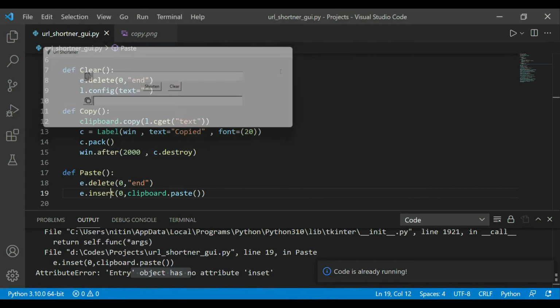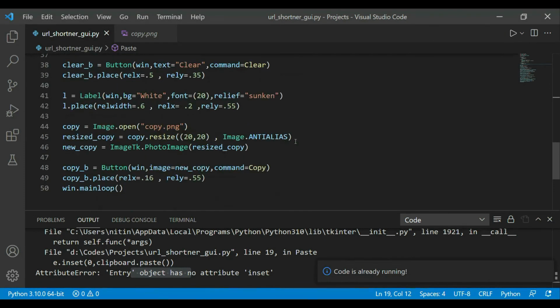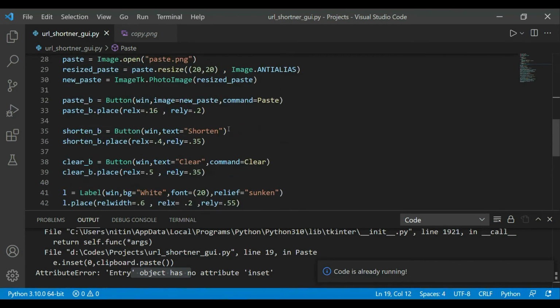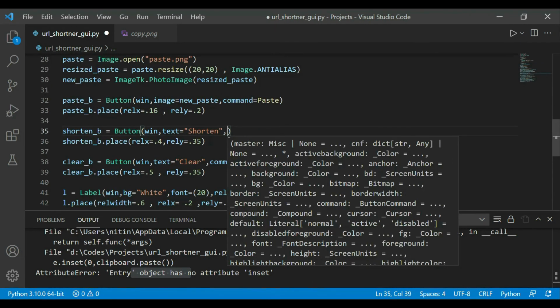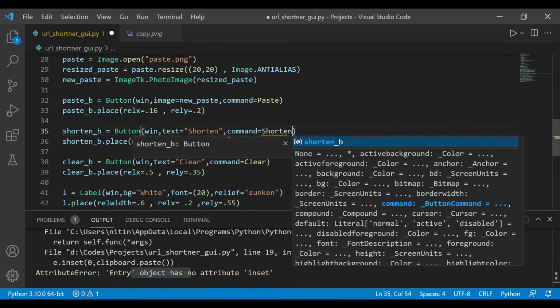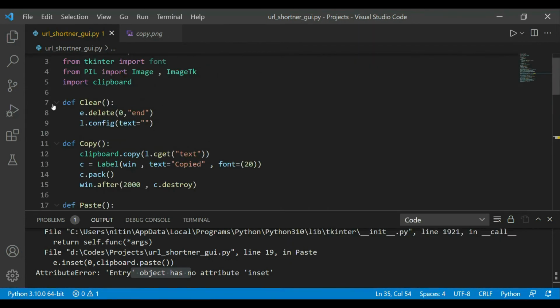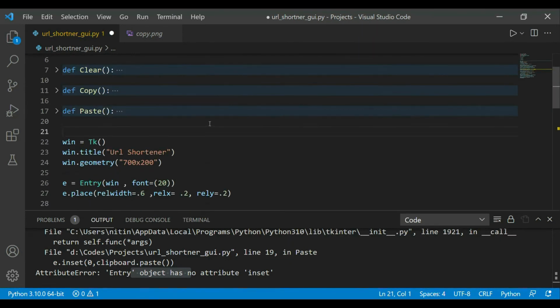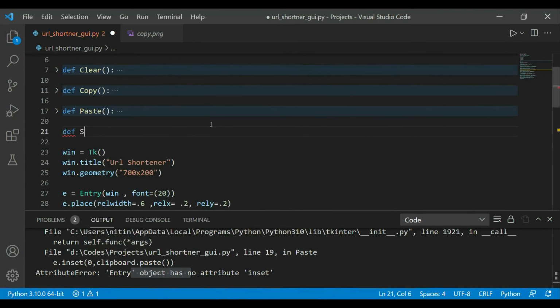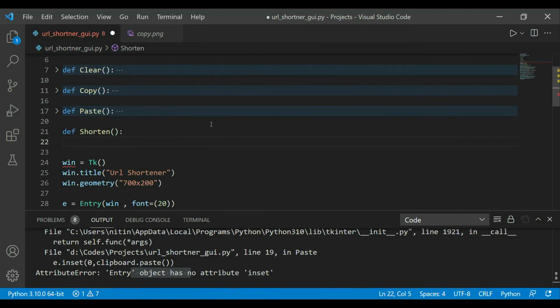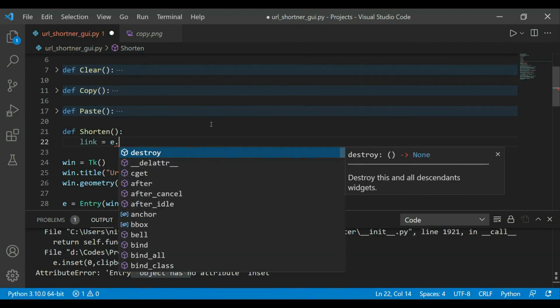The only function we are about to create is shorten. Where is the shorten button? Yes, here it is. So I will set the command to shorten, and create a function named shorten. Now let's def shorten. In shorten, the first thing we have to do is get the contents of the entry widget, which I will store in link. To get it from the entry widget, we just have to do this.